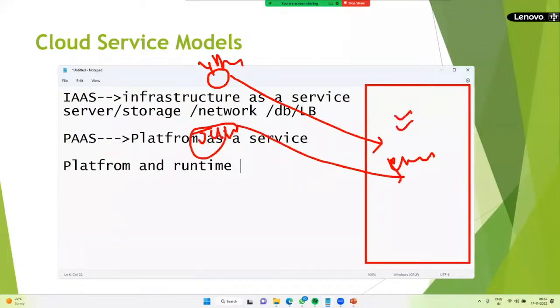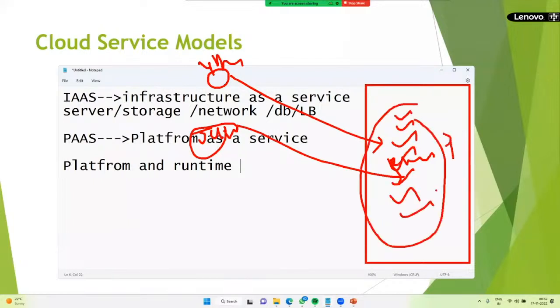Here, installation, configuration, management, networking, DNS, environment, patching activity, everything is taken care of by the vendor. You least bother about it. Just point it to your application. That's it. That is Platform as a Service. Okay.